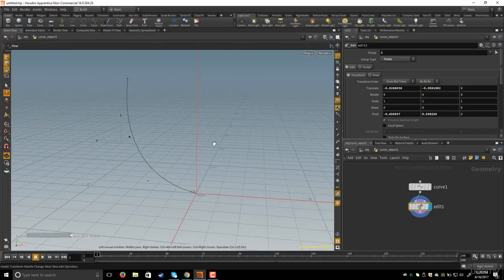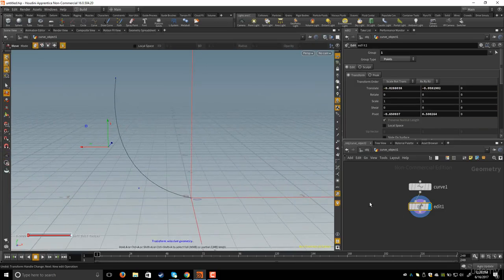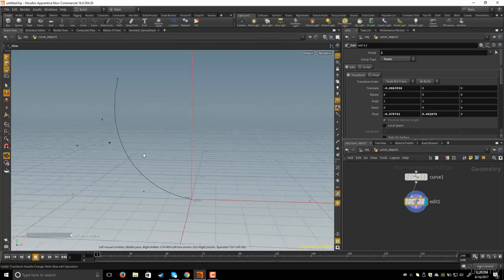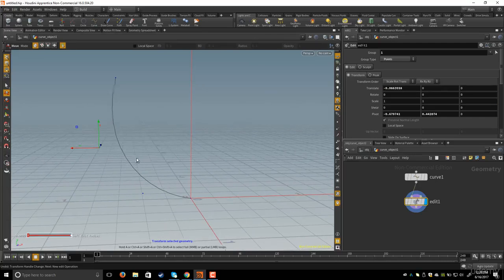Okay, so after I changed the points, guys, you see here Houdini added another node, which is the edit node. Say for example you adjusted the curve in any shape you want, and after that you decided to disable it and see the previous curve shape. You can simply disable the edit node and you will see all your adjustments are gone. This is another very powerful feature in Houdini. Okay guys, you can see I can disable what I did.